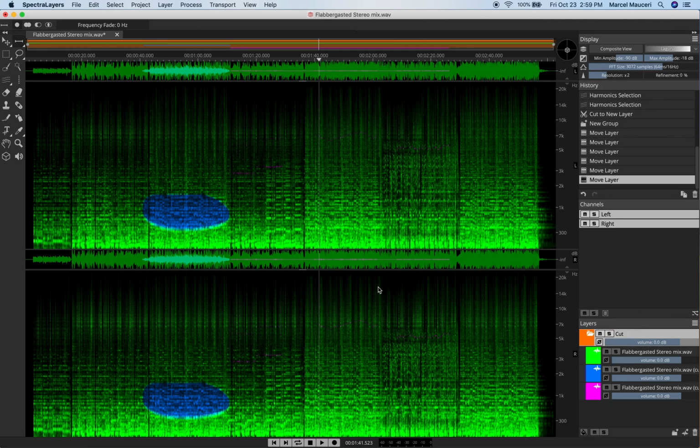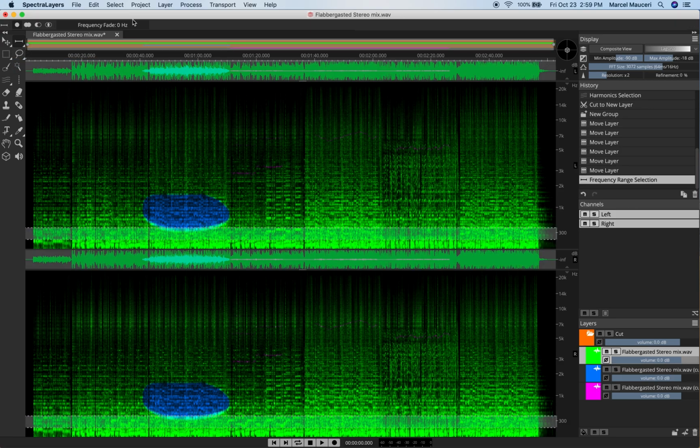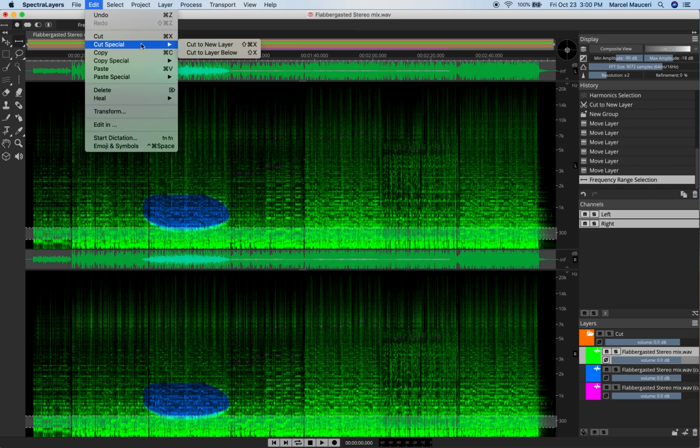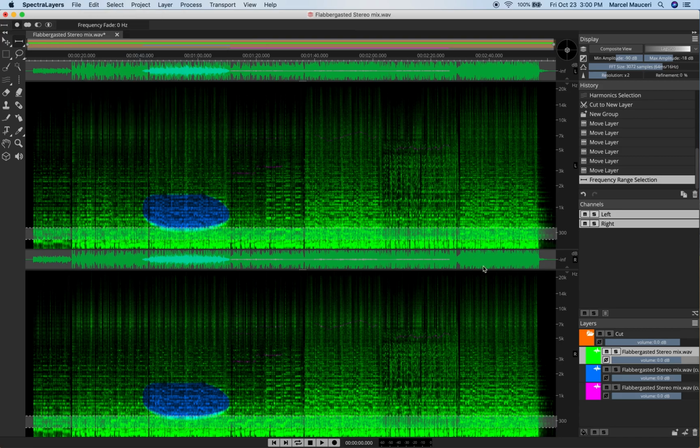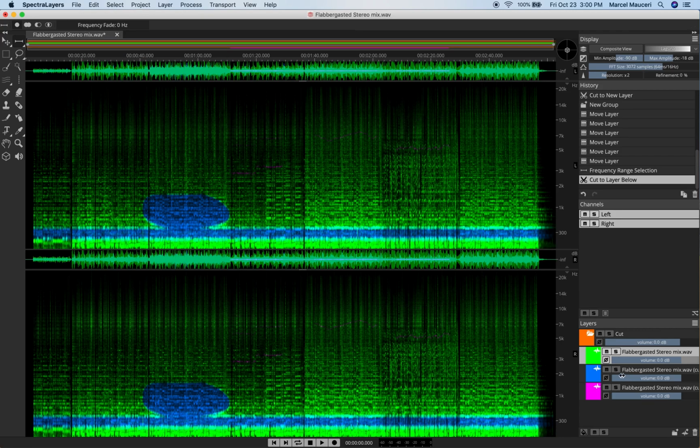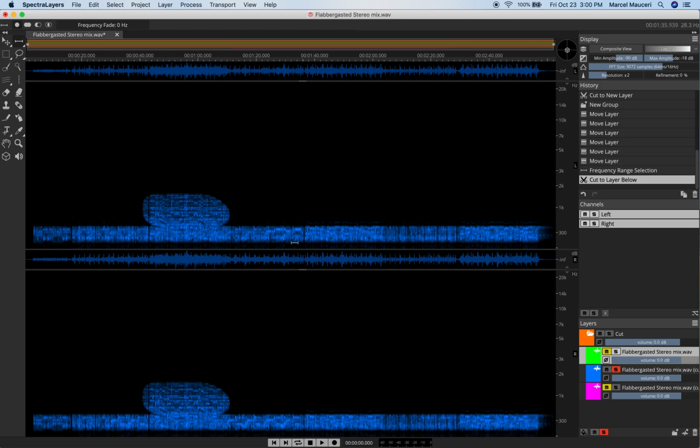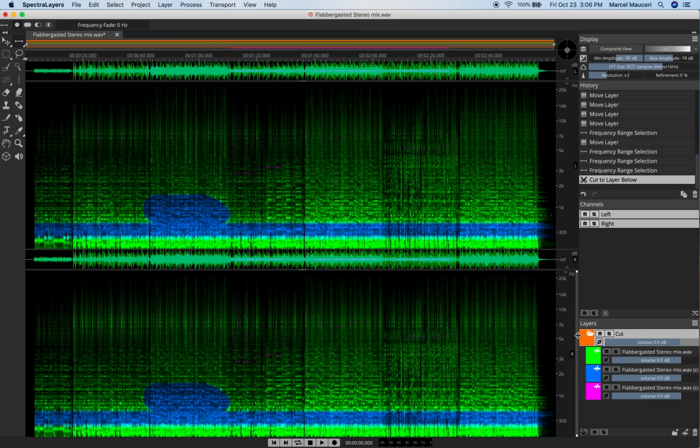Now I can also add layers to an existing layer. For example, I select my original file, which is this file here, my frequency range selection tool. I'm just going to grab some low end here, and I'm going to cut this from the original file, but this time I'm going to cut special to layer below. And if I look at my layer now on layer 2, I just add some low end to this section here. Now let's just close this folder.